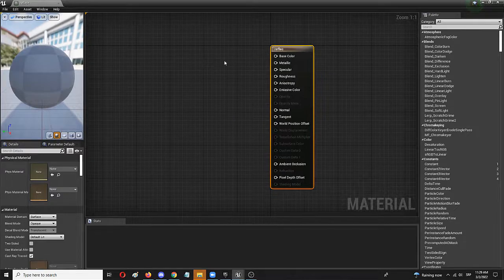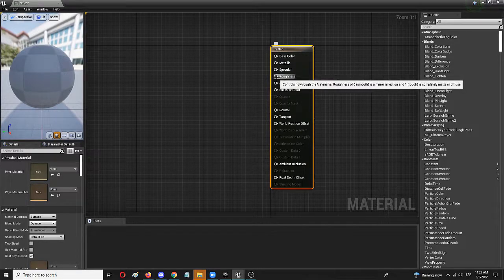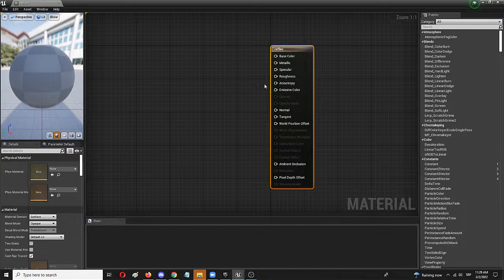The two nodes we want to edit here are base color, which we're going to use to change the color of the material, and the second one is roughness. Now this might be a little counterintuitive, but when you think about it, roughness actually is a level of reflectiveness. The more rough a material is, the less reflective it will be to light.